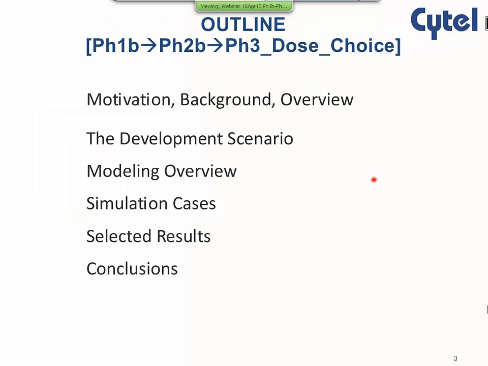The outline of the talk today is to start with motivation for this work and then some background and an overview. I'll talk then about the particular development scenario that this work applied to, then move to an overview of the modeling, talk about the cases that were simulated, show you some selected results, and then sum up with conclusions.